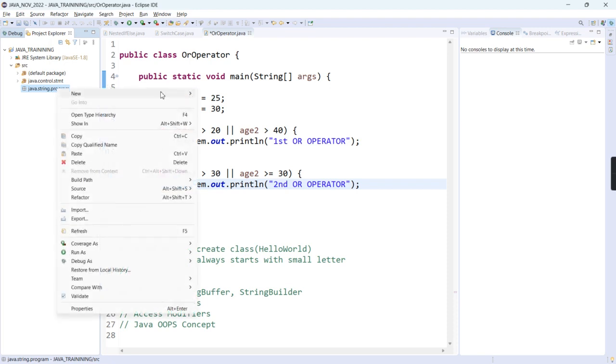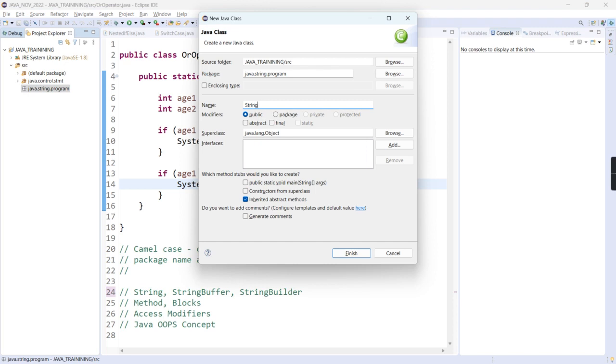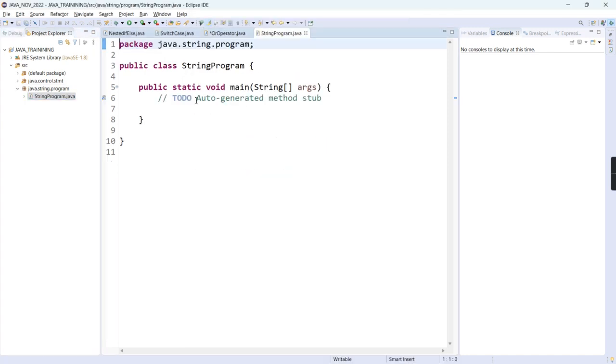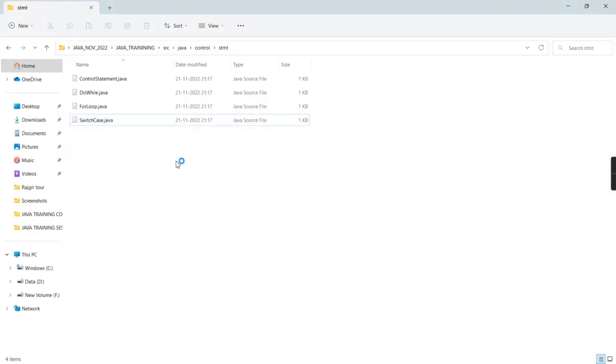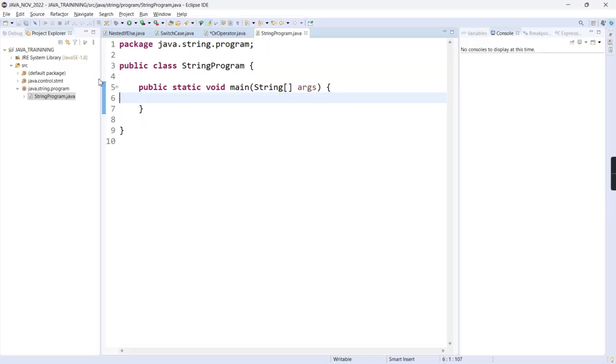So let me create one program for this string. So I'm creating one class here, string program. Got it? So we have this string class here. If I go to the file explorer, if you see here, we got this string folder. Again inside this string we have program folder, and then we have the string program.java file, right? So java.string.program, inside that program folder we have this string program.